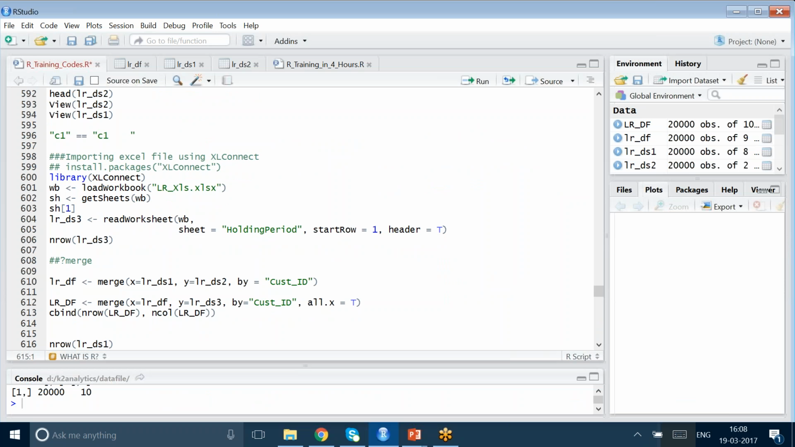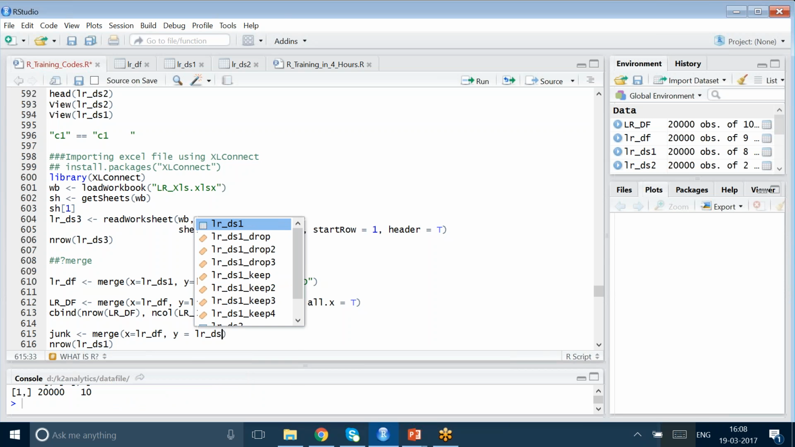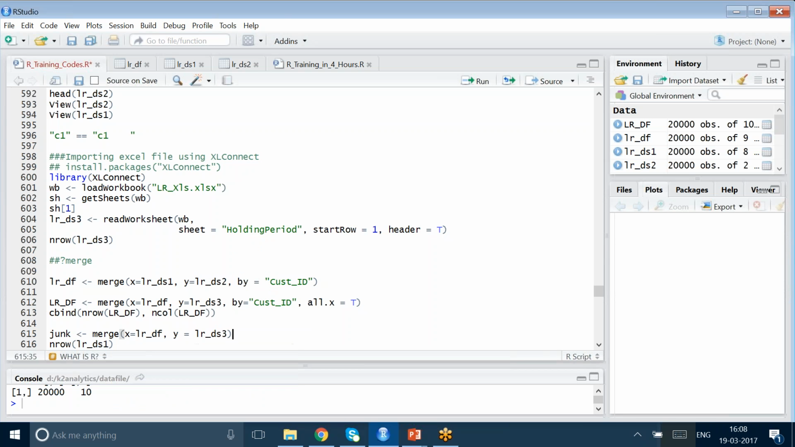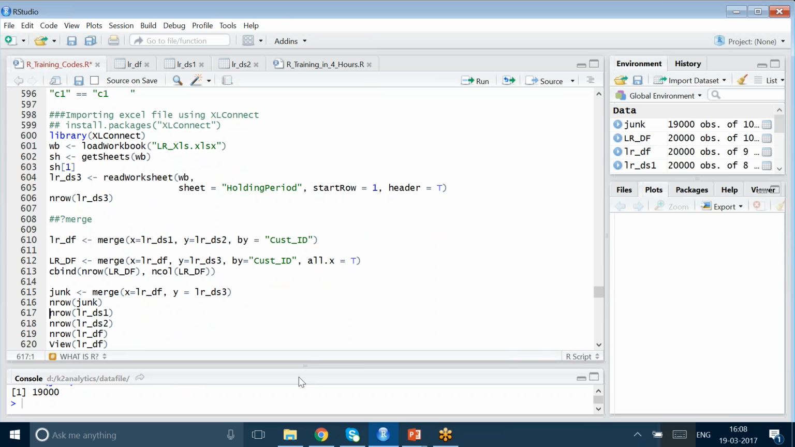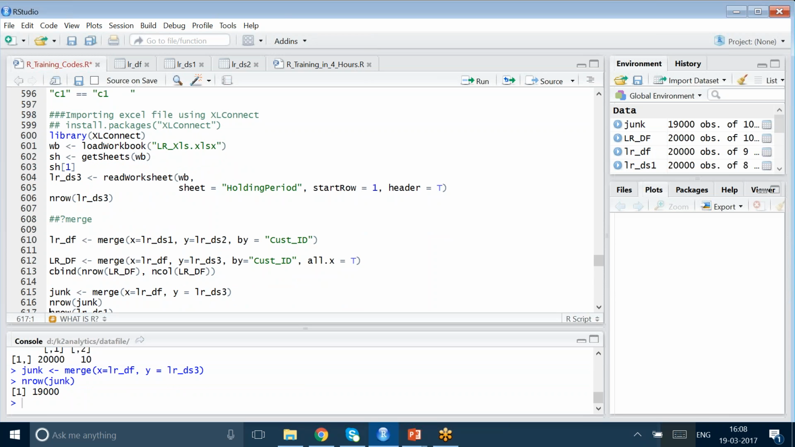So junk merge, x is equal to LR underscore DF, y is equal to LR underscore DS3. I'm not specifying the by clause. And row junk. I ended up with 19,000 observations.